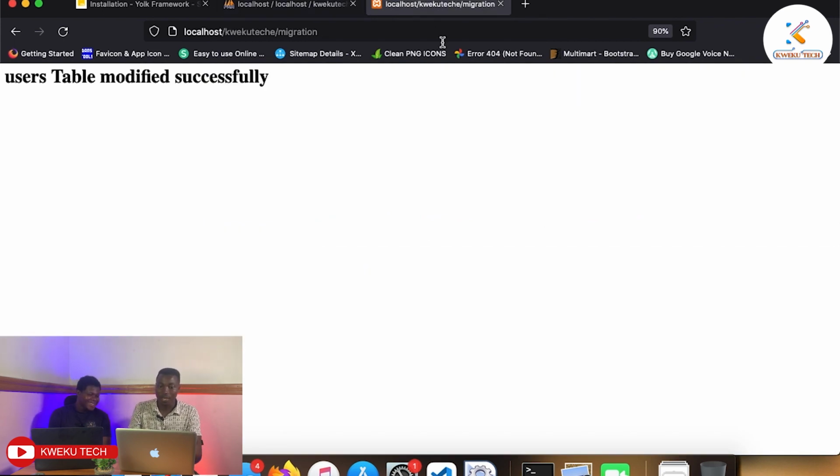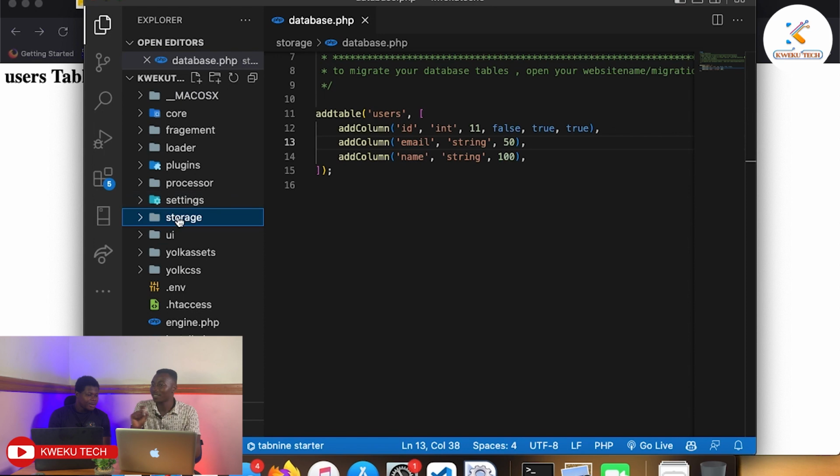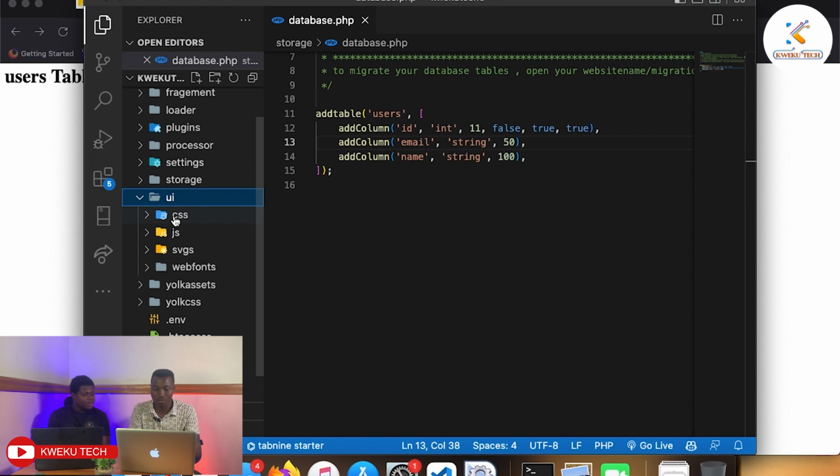So we have the UI, and now we have the storage. I've talked about the Yolk UI, which contains some core Yolk CSS that you can import for use with SweetAlert and all those things. But if you are using your own HTML template, you don't need the Yolk UI or CSS settings. We'll make videos on some of those things, but basically we are focusing on the Yolk UI together with the Yolk backend. The Yolk UI contains some core CSS, and we have the Yolk assets.